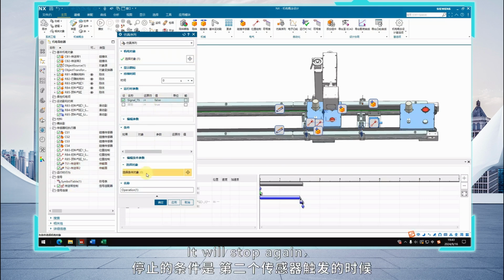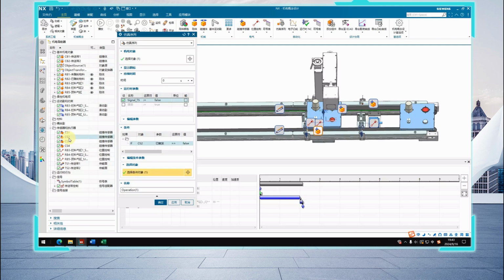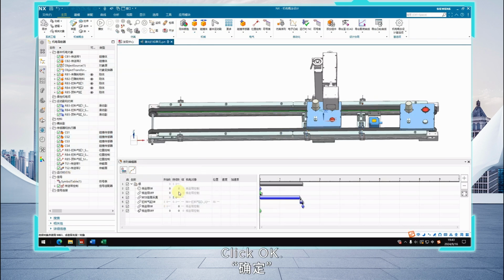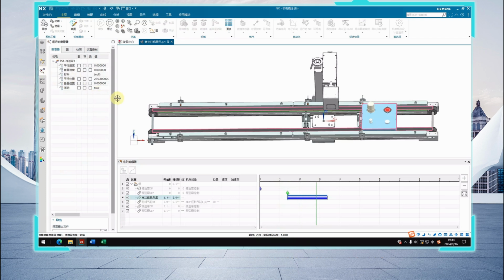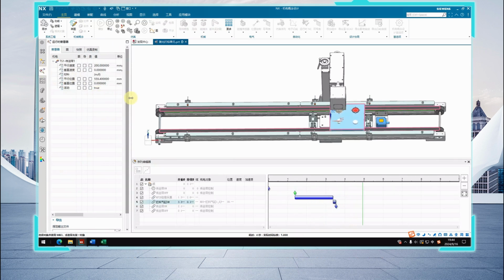It will stop again when the second sensor triggers. Click OK. Click Play and observe in the Runtime Inspector. It stops correctly.